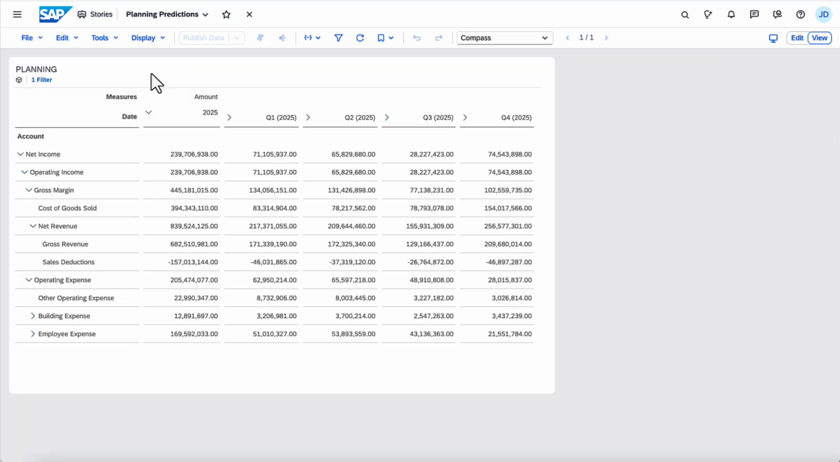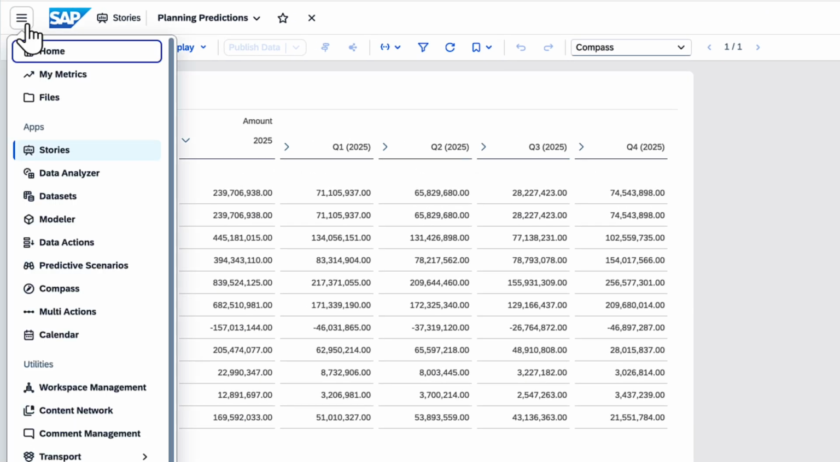Need more insight into risks caused by uncertain business events? Compass uses Monte Carlo simulation with random sampling on your time-based data to help you understand risks and take informed action. You can launch Compass from a populated table in a story or from the main menu.